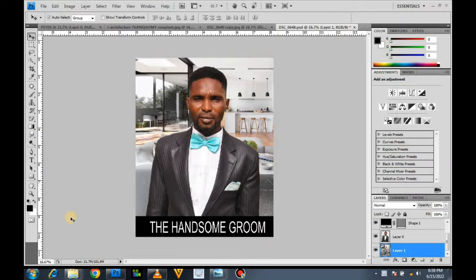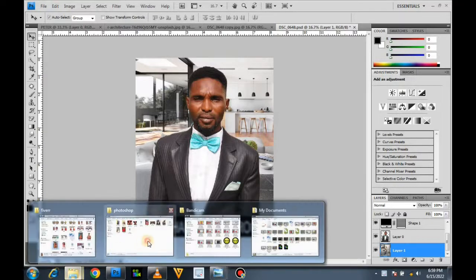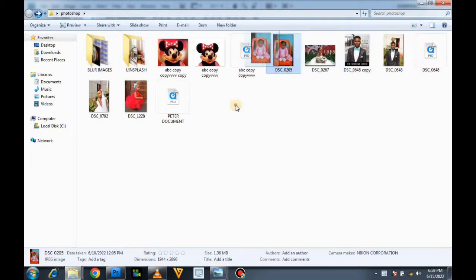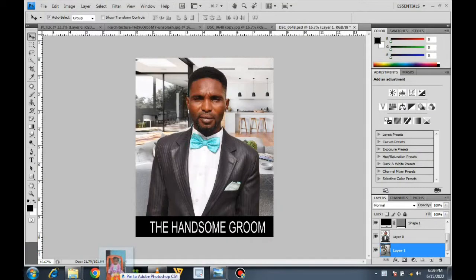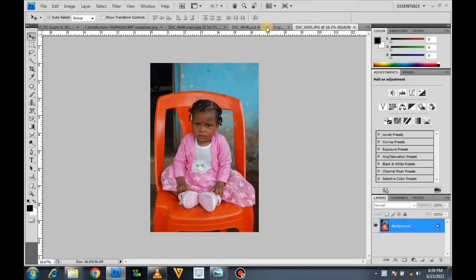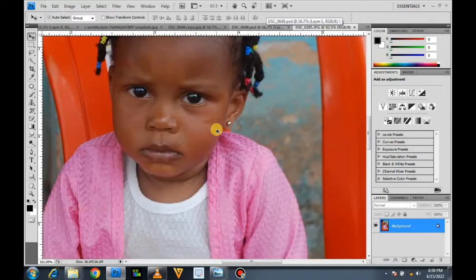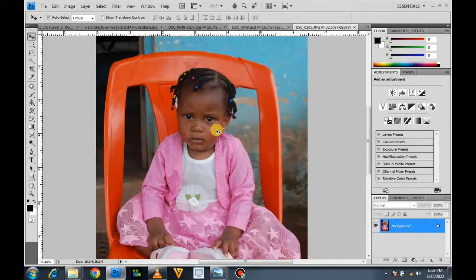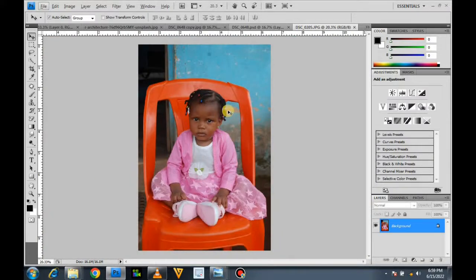Now we want to cut out the background of another image using the pen tool. We want to remove the background of an image using what? The pen tool. Okay, let's quickly import the image into Photoshop. Alright, this image we are going to be importing. Now let's zoom in. This is a baby I snapped on her birthday.